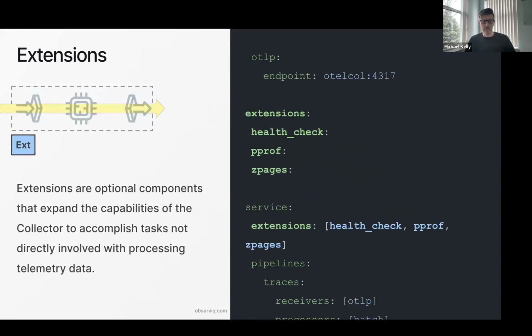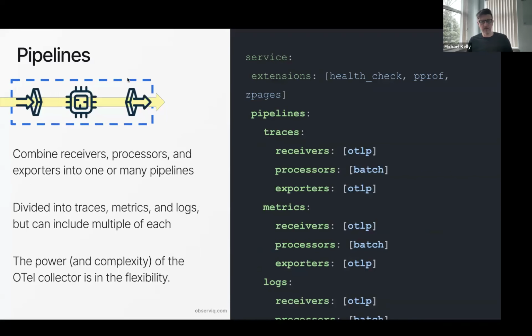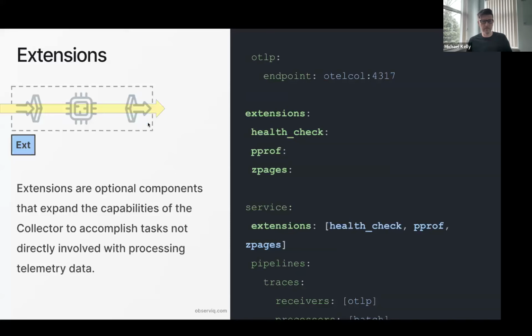A couple of other concepts here. One is extensions. If we think about what we defined here, the pipeline is really defining your receivers, your processors, and your exporters. So it's everything within that pipeline or within the processing workflow. Extensions are components that exist outside of it. They're typically optional components. They expand the capabilities of the collector, but not necessarily what's happening processing the telemetry. So it's usually something that doesn't ever touch the telemetry as it's moving through the collector.